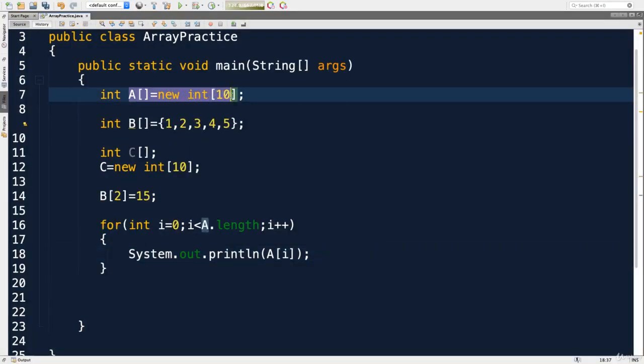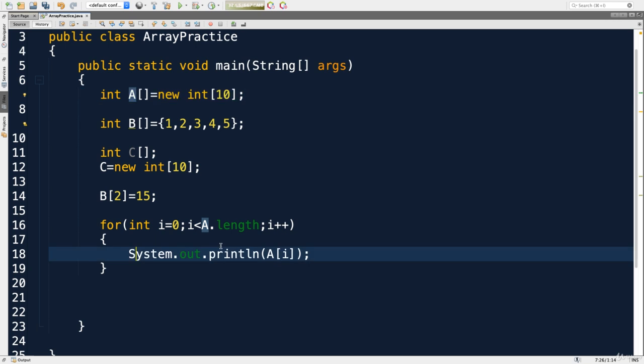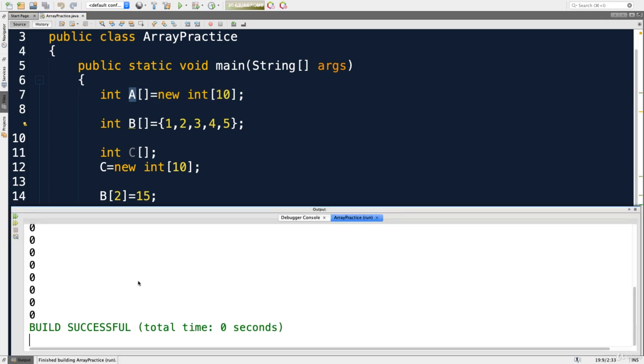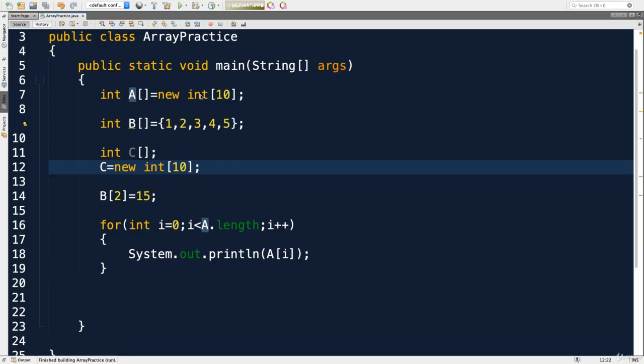Here we have just declared an array, it is not initialized. So by default it will be initialized with zeros. Already I told that. So let us run the program and see what will be displayed here. Yes, all zeros. So we know that all these will be initialized with 0.